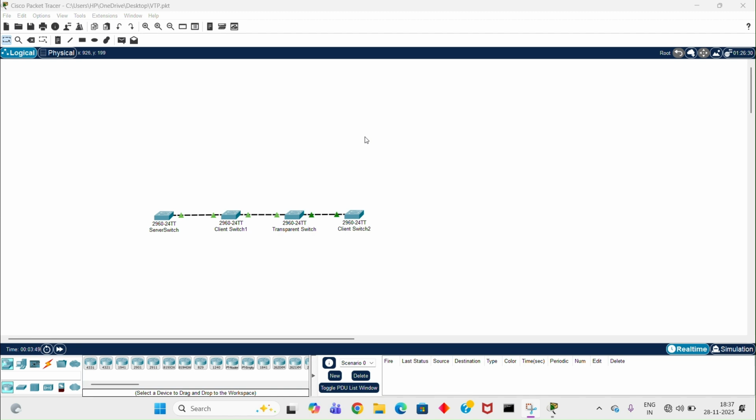So there are two CDP versions. CDP version 1 provides basic information, and another version is CDP version 2. It includes duplex information and VLAN information. By default, devices run CDP version 2.